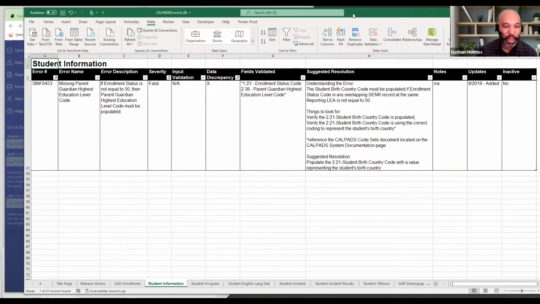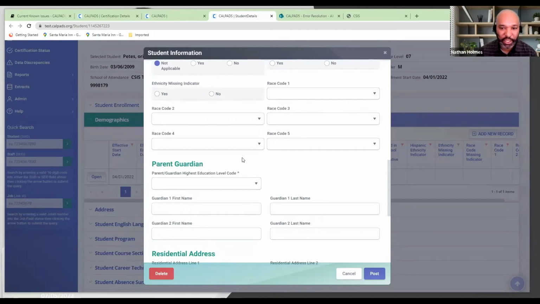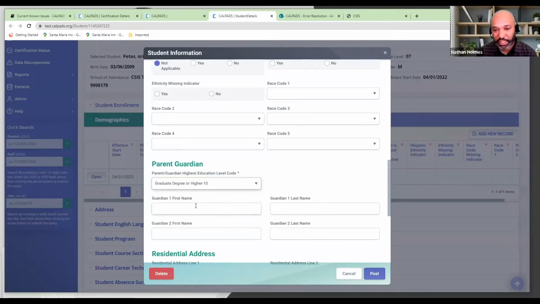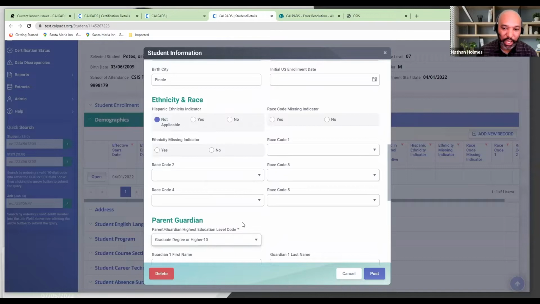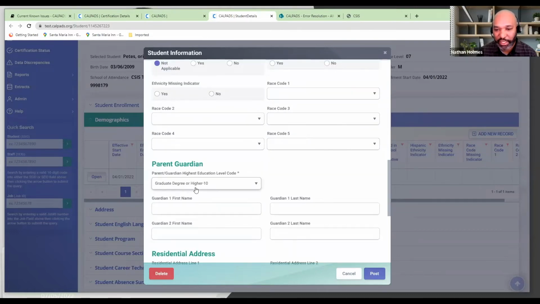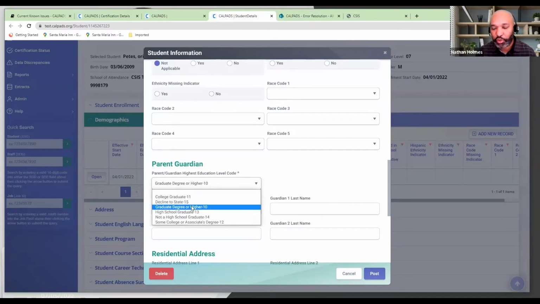So I think the biggest difference is typically we would be comparing a rejected record to the CALPADS ODS. This is very similar to a certification error because the data is already in CALPADS. We're just looking at the record as it exists. We can see the parent guardian education level code is missing. Because I'm using online maintenance, I may also have to populate other required fields if I add the parent guardian education level code. And of course, I'm just picking a random answer. You would want to consult your student information system.